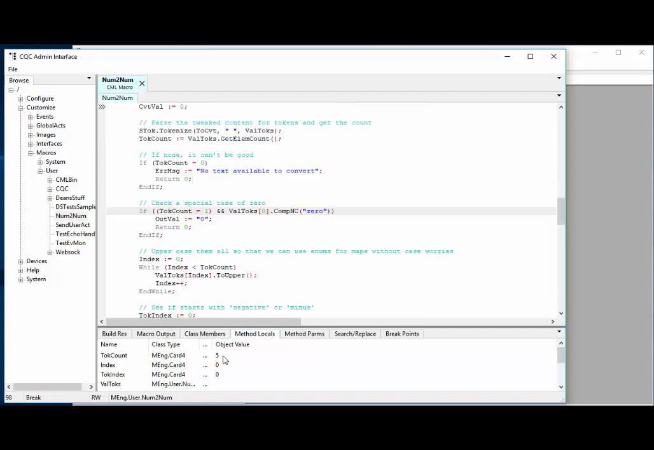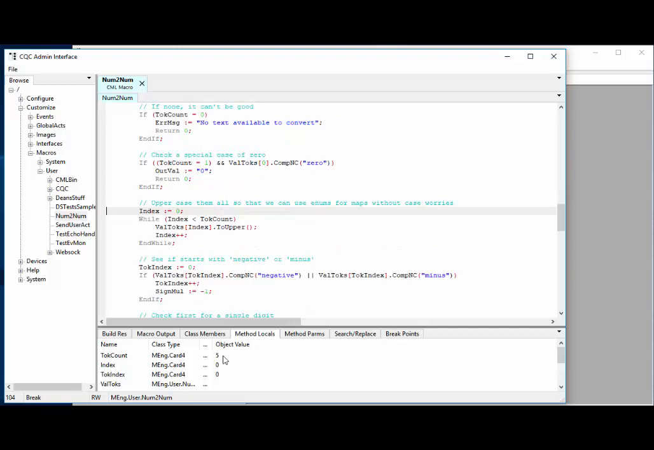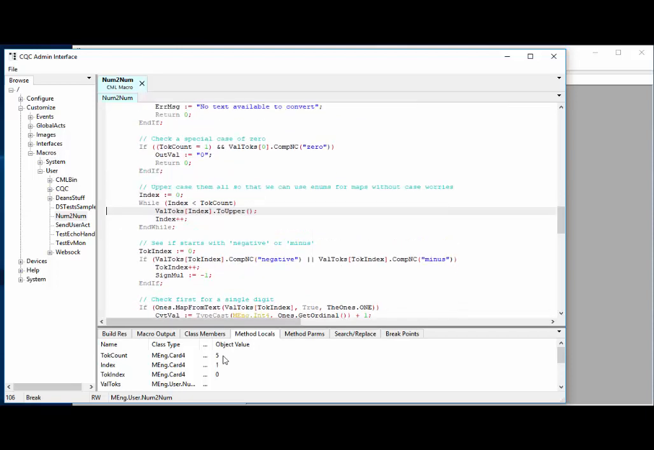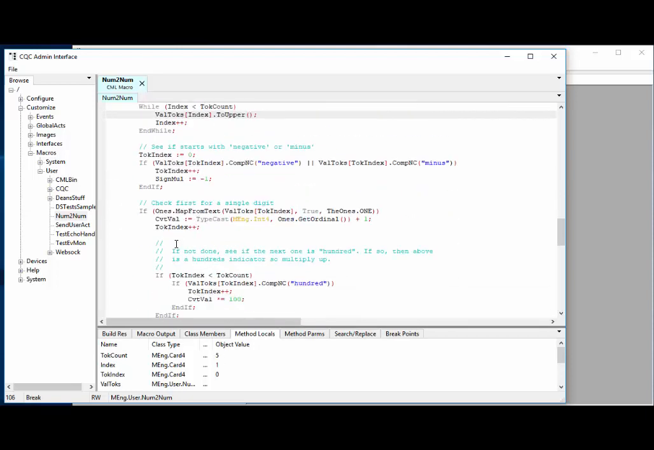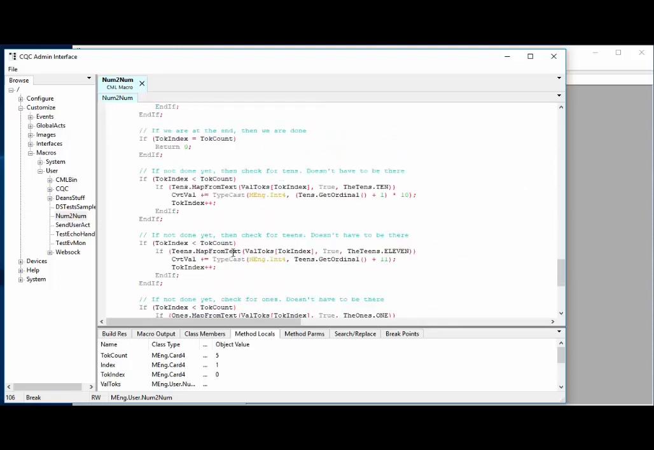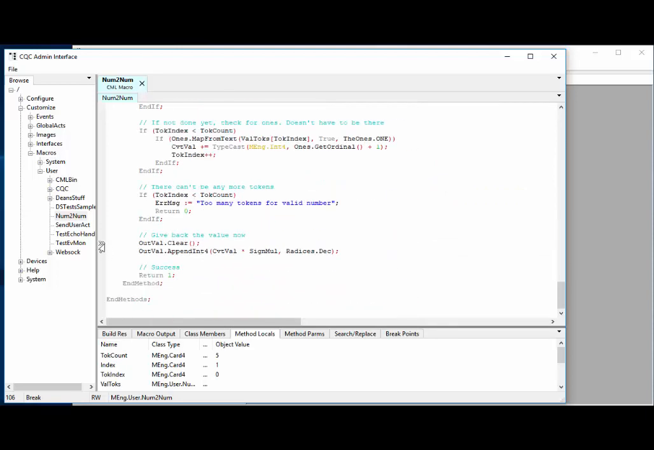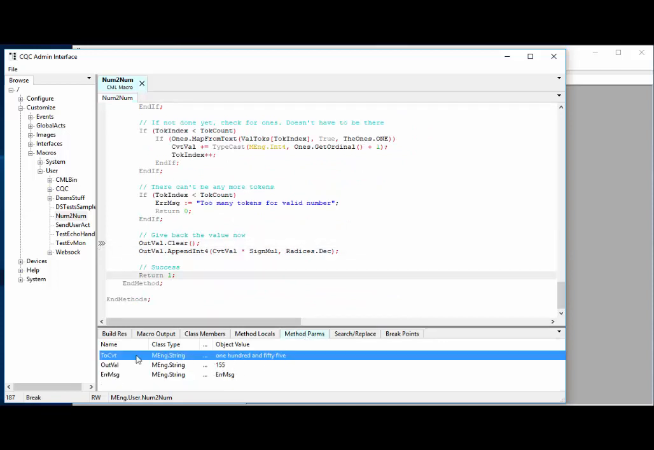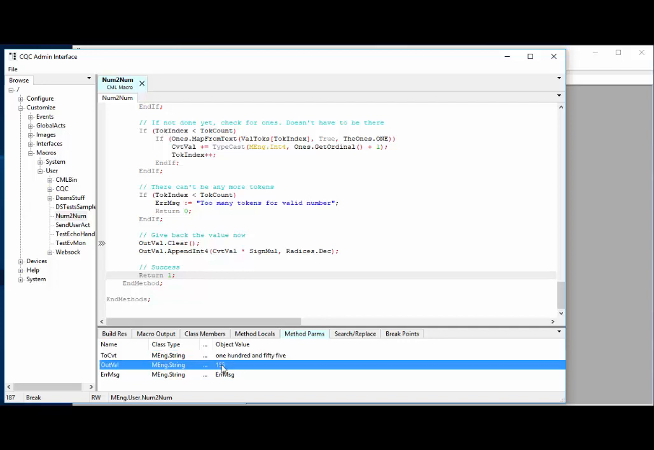Equality testing. We have compound equality testing. We have loops and that sort of thing. So all the stuff that you would expect, basically. It's a fairly full-featured language. So I'll just run it down to the end here. And we'll go again, and we'll step over this last one. And if we look at the method parameters here, on the input we had 155, and on the output we have the actual formatted 155.